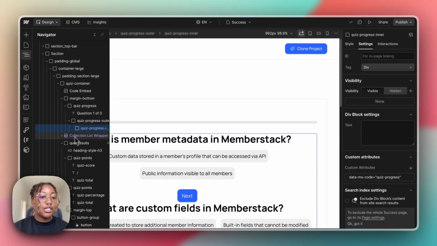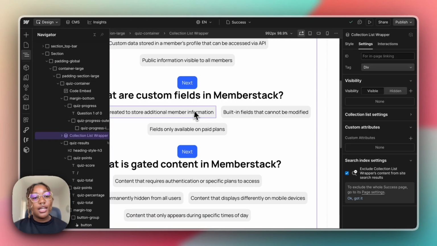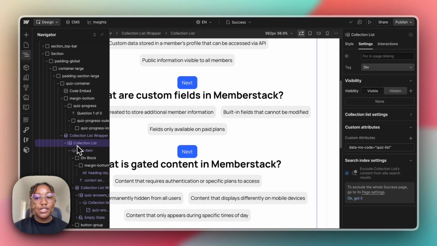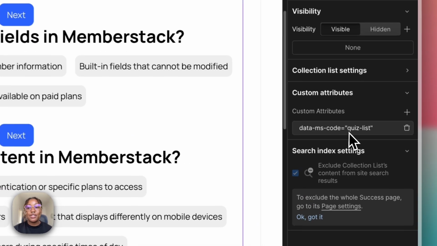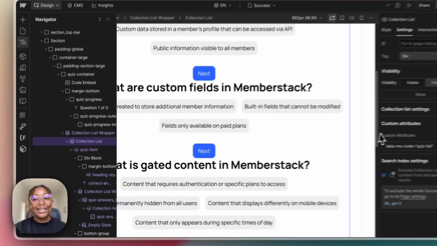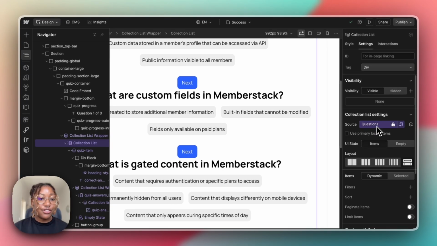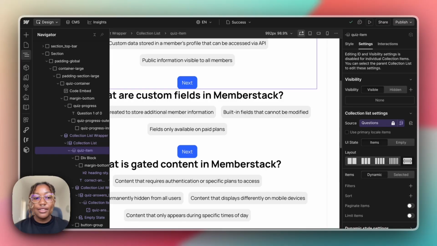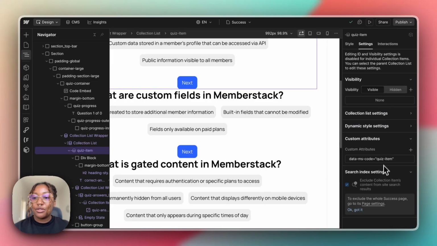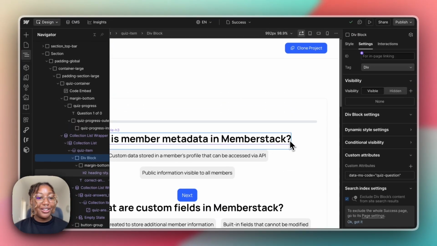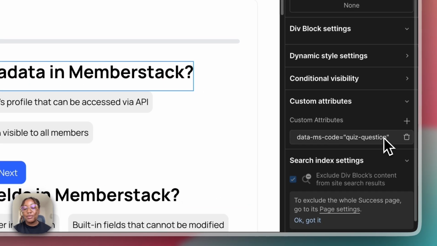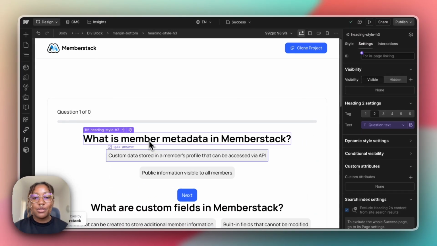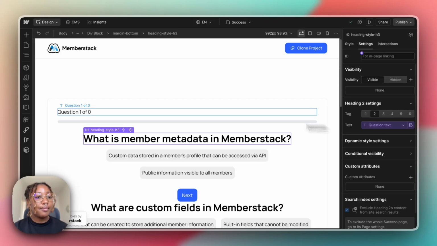The next thing you're going to do is drag in a collection list wrapper. And then within that, for the collection list, you're going to give it the attribute of data-ms-code-quiz-list. You're going to bind this collection list to your questions. Within that, you are now going to have an item, and that item is going to have the attribute of data-ms-code-quiz-item, and then you drag in a block for your question. So this is now going to have the attribute of data-ms-code-quiz-question, and you can bind this question to your question text.